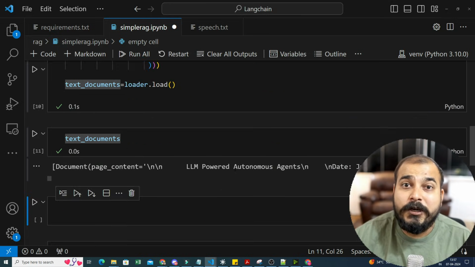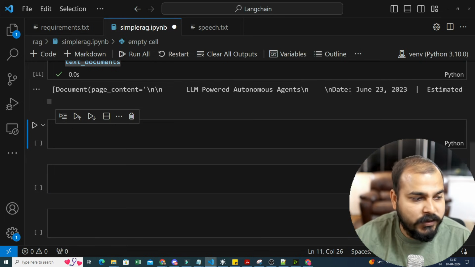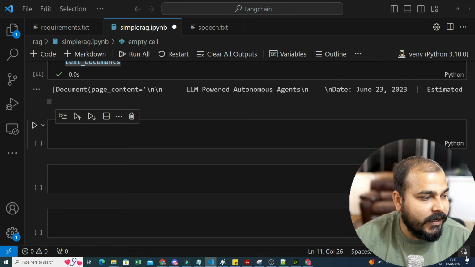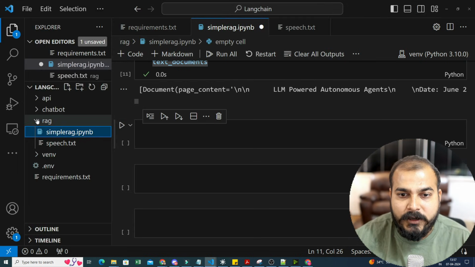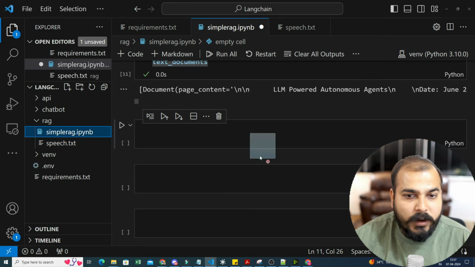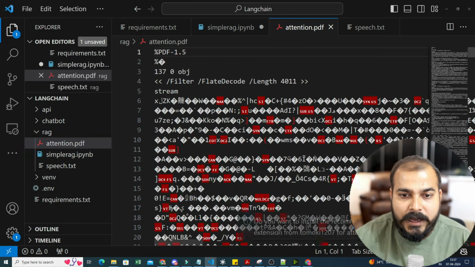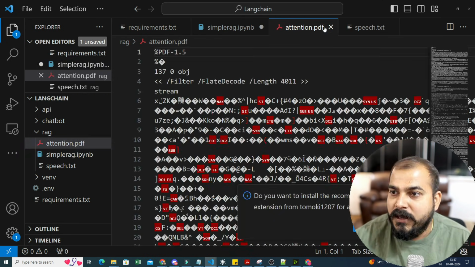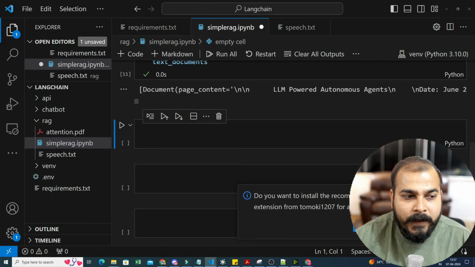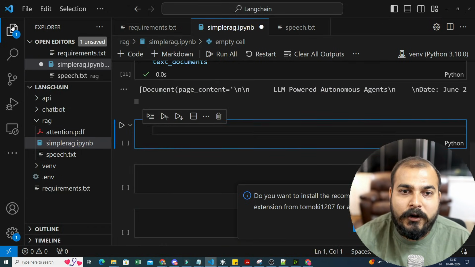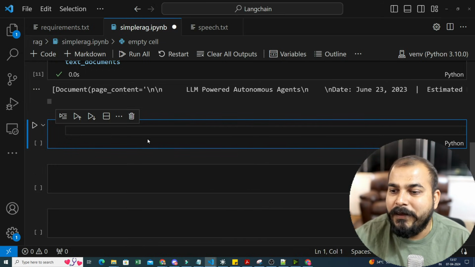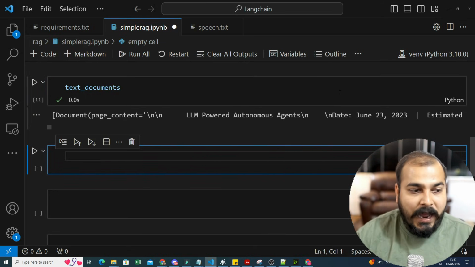So this is one more way. One more way is directly to read from the PDF itself. So what I will do is quickly create a PDF. Let me upload a PDF over here. So here I have created this attention.pdf. This is nothing but Attention Is All You Need. Now using document loader, you can also directly read completely from the PDF itself.